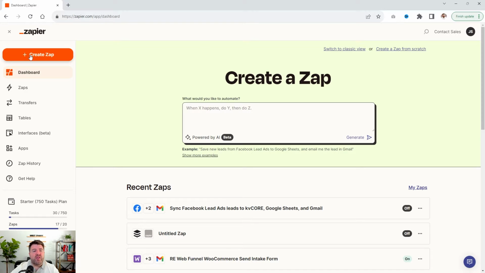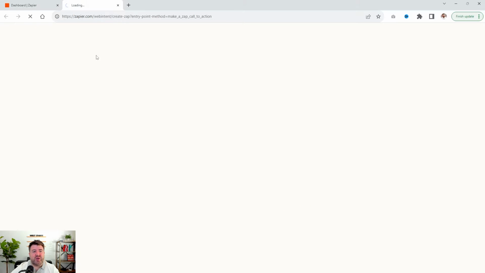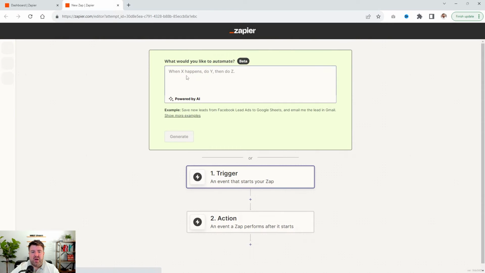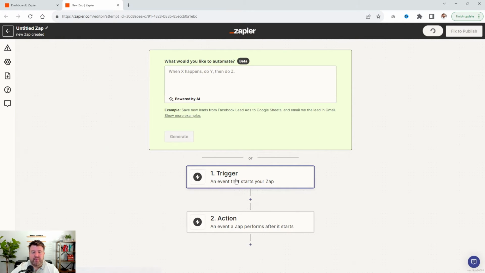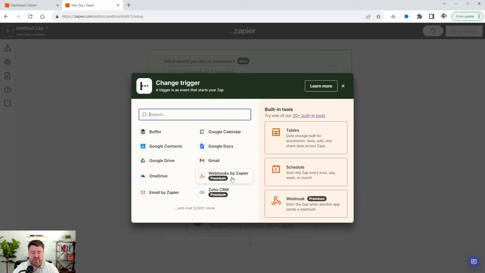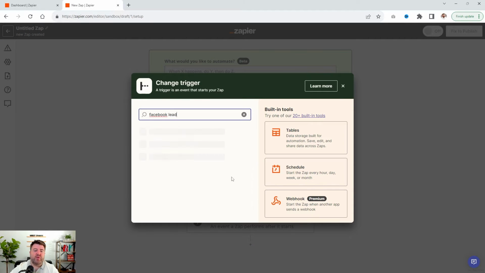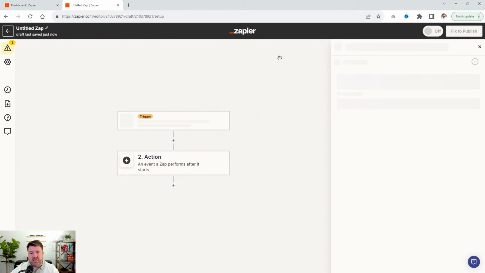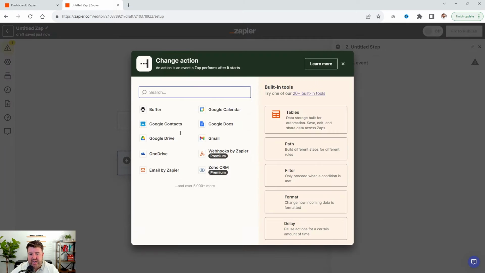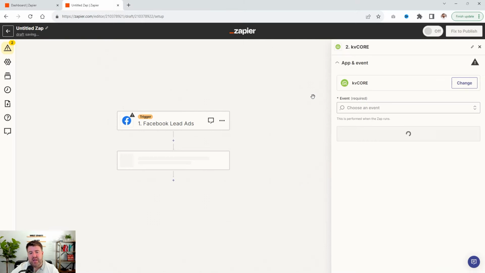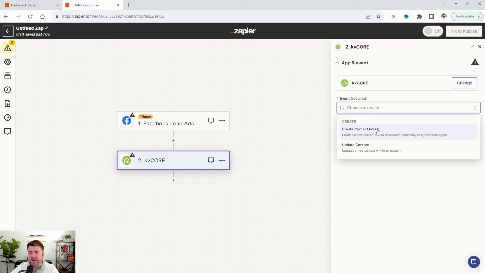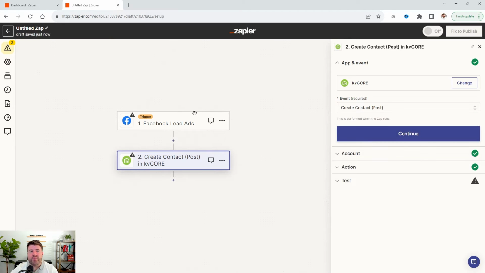So in the old way of doing things, we would have to create a Zap, and they're going to have the AI thing here in the Zap that you're creating. Before, we had to go pick our trigger. So maybe it was like Facebook lead ad, which is going to be the first example we do. I see it's a premium. So you would select that, and then you would have to select your action, import it into KV Core. So KV Core would be the next step. We'd have to select it, and then we'd have to choose the event. I want to create a new contact, and then sign in, all that.